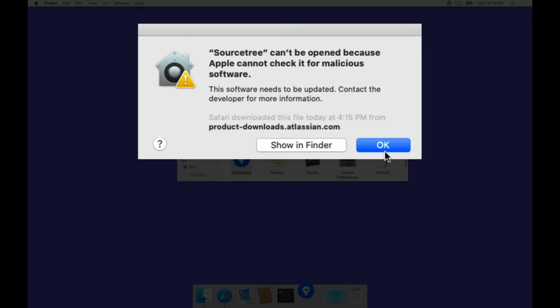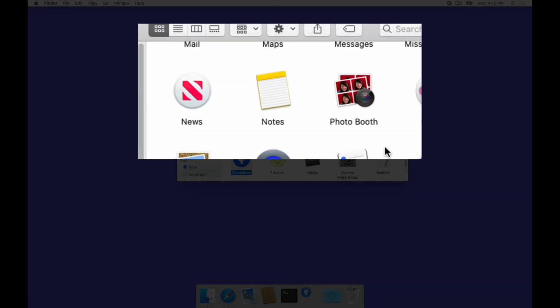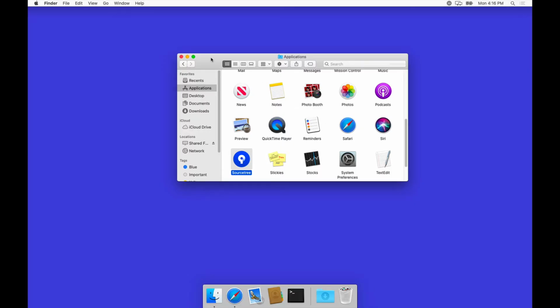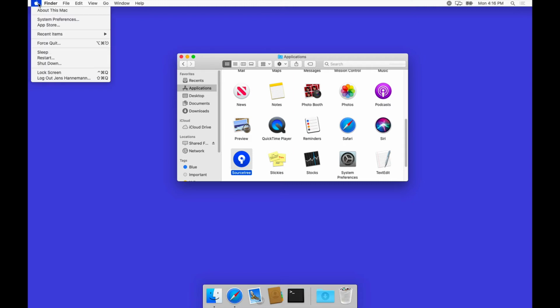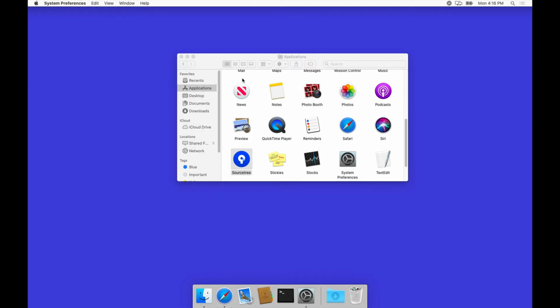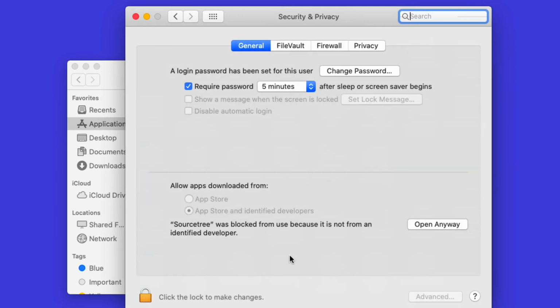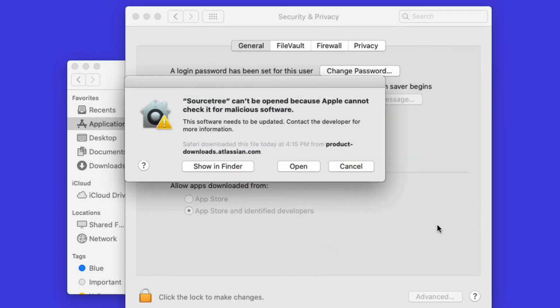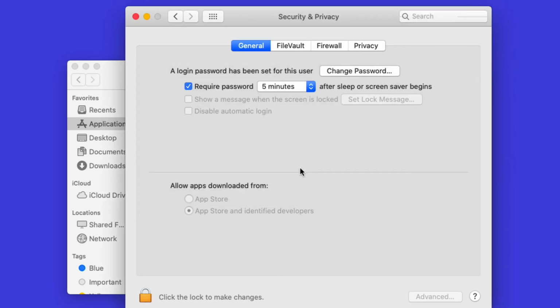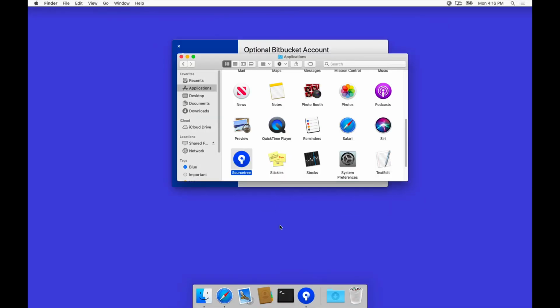And of course, there's right now a little bit of a security problem because macOS is very, very peculiar with downloads from the internet. So let's go to System Preferences and to Security and Privacy and tell the system that we want to open SourceTree anyways, and go ahead and do this. And once again, yes, you want to open this. So, and now we are ready to go.